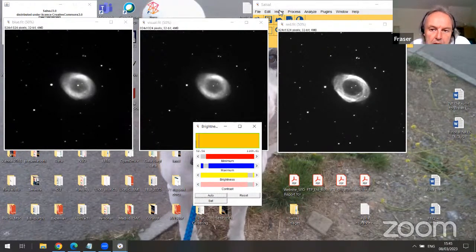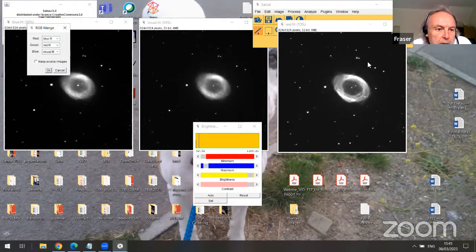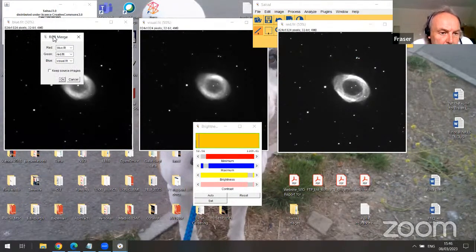If we go to Image, Color and RGB Merge, SalsaJ does its best guess again, and it thinks that red should be the blue fit, green should be the red fit, and blue should be the green fit. Sometimes you wonder why it doesn't quite realize what you want to do straight away. Although I'm assigning these colors, there's a little bit of artistic license. There's a bit of false color going on here. I can choose to do this the other way around. Red being red, green being green, blue being blue, as a scientist, that feels right. But it doesn't have to be that way.